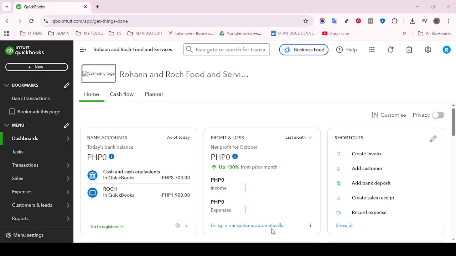In today's video, I'm going to teach you how to set up and apply VAT in QuickBooks Online. By the end, you'll know how to configure your VAT rates and make sure they're correctly applied to your invoices so your totals are accurate and compliant.